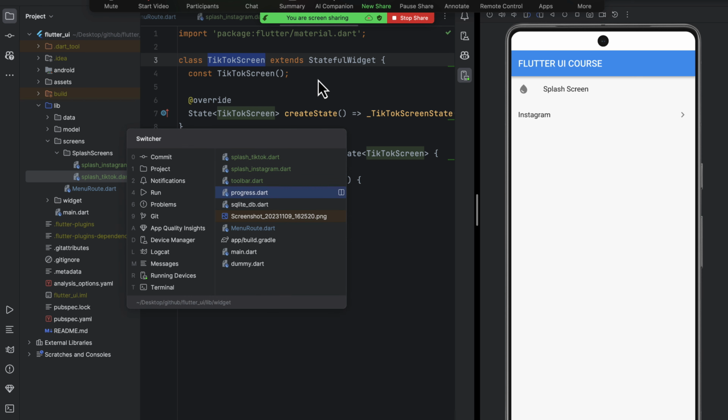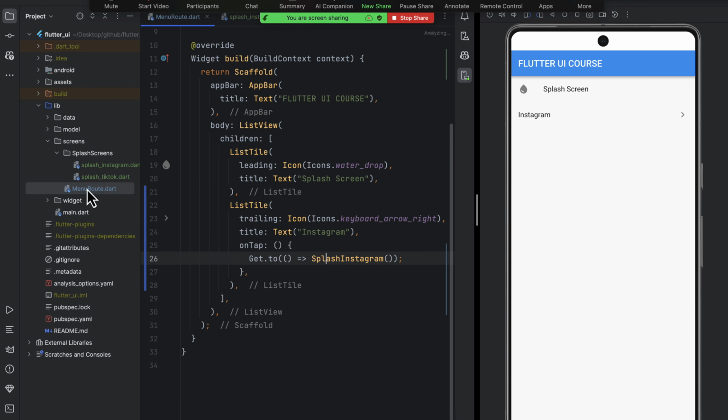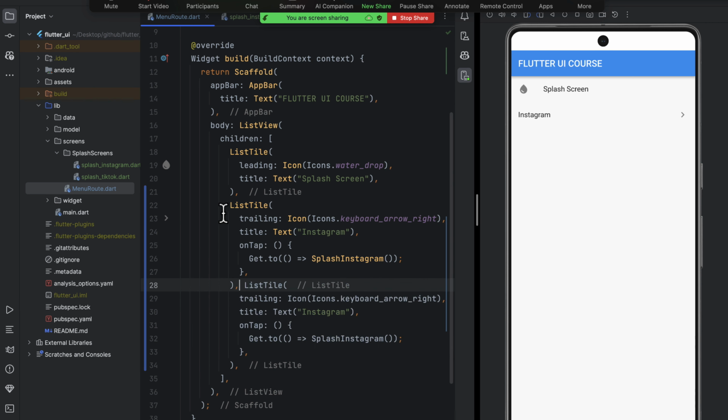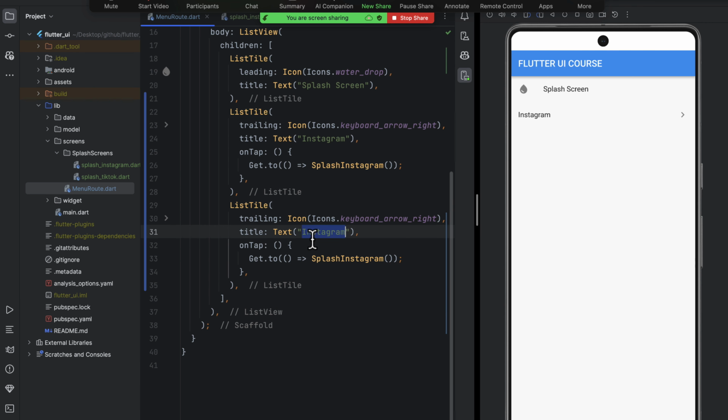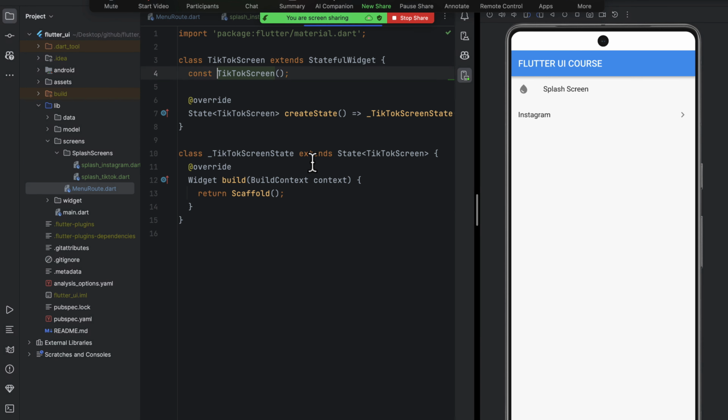So I'll come to home screen. Okay, and then we'll just duplicate this one. And then we'll add the word TikTok splash, and then come and paste this one to TikTok. Okay, so when someone clicks here, they should be taken to TikTok.